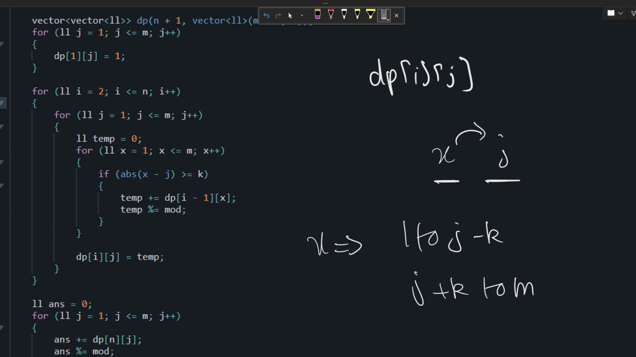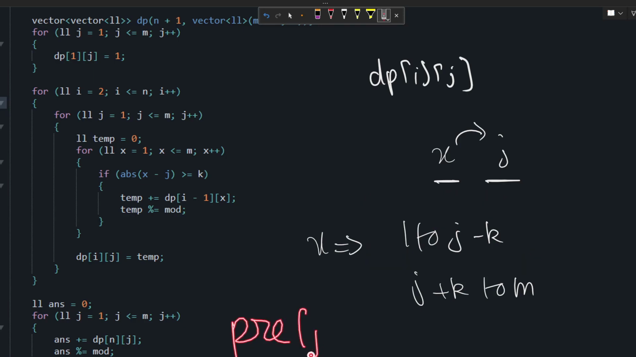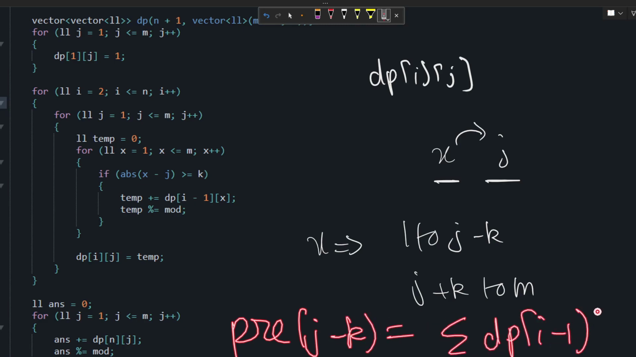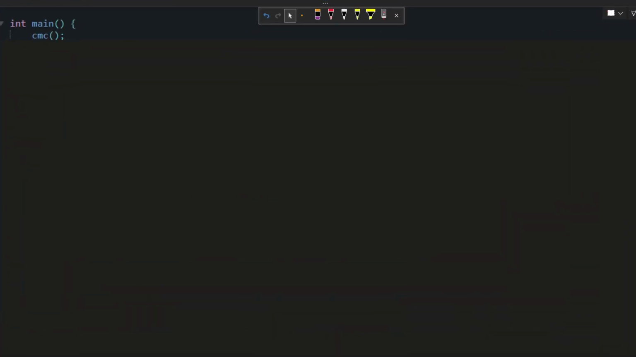This just makes us wonder, do we really need even this loop, right? We can just maintain a prefix array. A prefix array will store the sum of all dp from 1 to j minus k, right? So pre of j minus k will store the summation of dp i minus 1, x. So the prefix array will just store the summation of all these values, and we'll look into the code to understand it better.